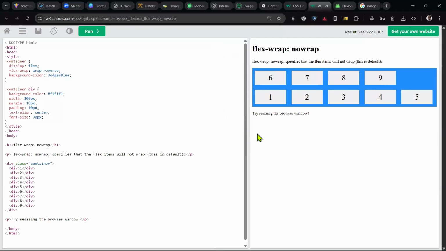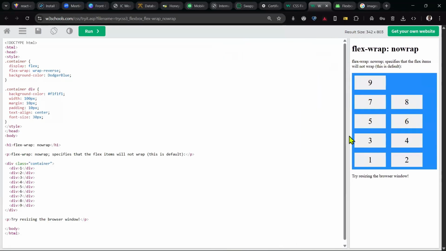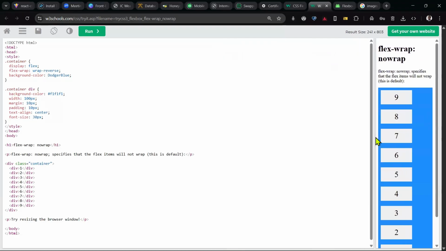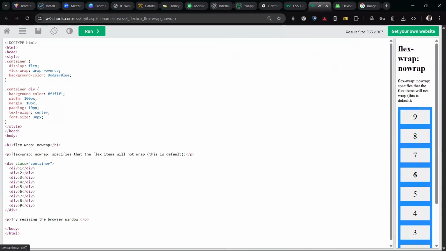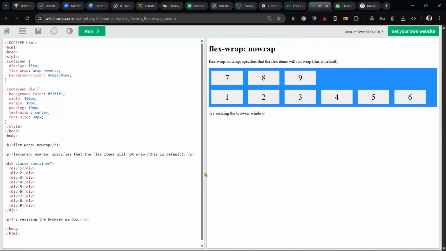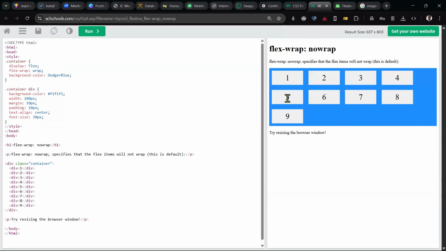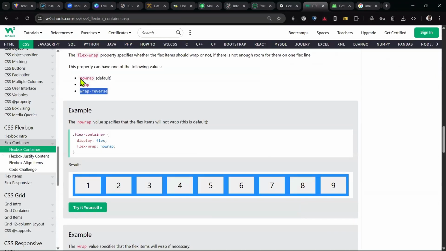So if I try to shrink it, you see how it is. So this is wrap reverse. So now 1 is down, because it's reverse now. So all of them are very important depending on your design, what you want the thing to look like. When I set it to no wrap, it comes normally. Okay, so that is what all these are.